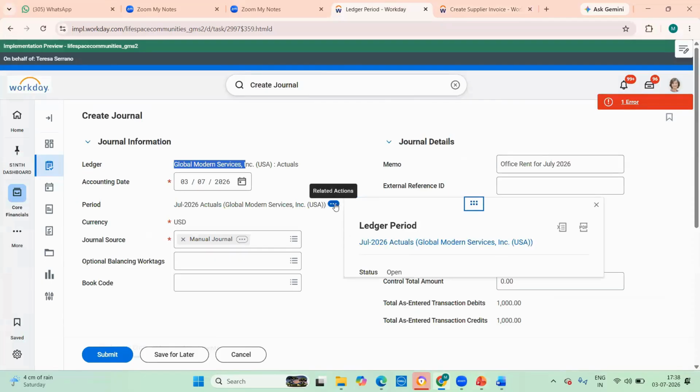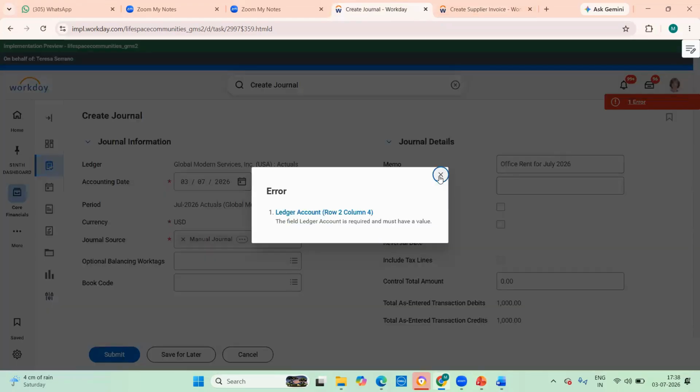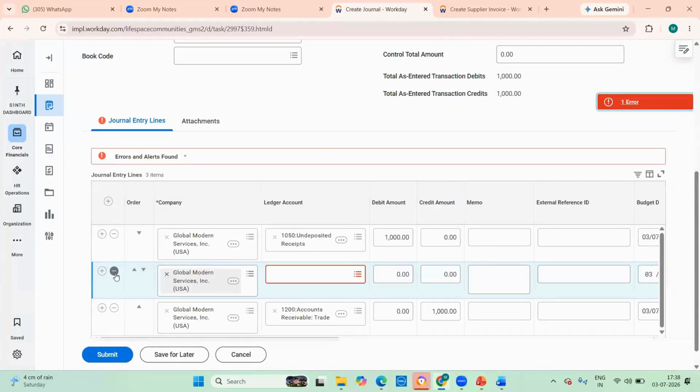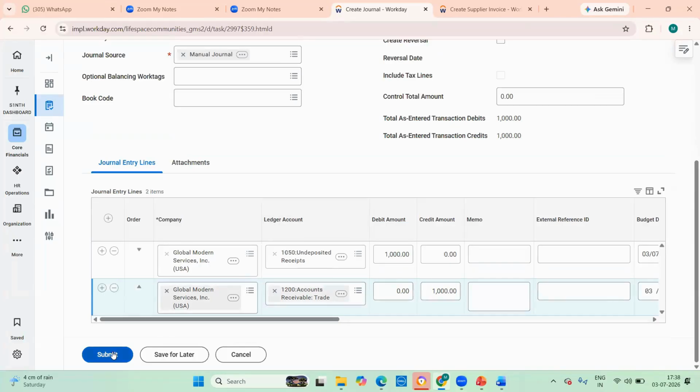So here the period is open. That's why you are able to create the journal. The period is very important. So here it is giving an error like ledger line number 2, the account is required. We cannot proceed without entering proper information. So Workday is smart enough. It has its own validation as well. You cannot create any random data transaction. You need to have all the fields properly, and then you can submit this properly.